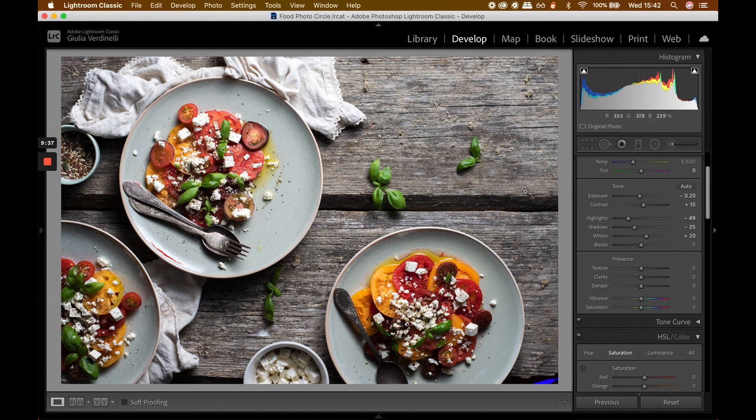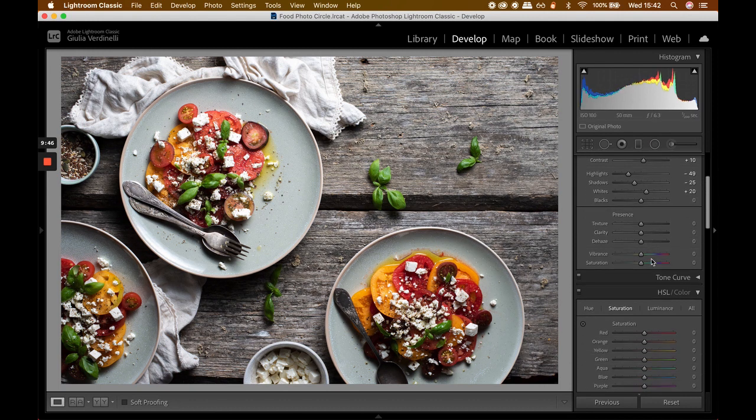And blacks, let's try and see what happens. I think it might be a little bit too much, so for now I'm not going to touch the blacks.